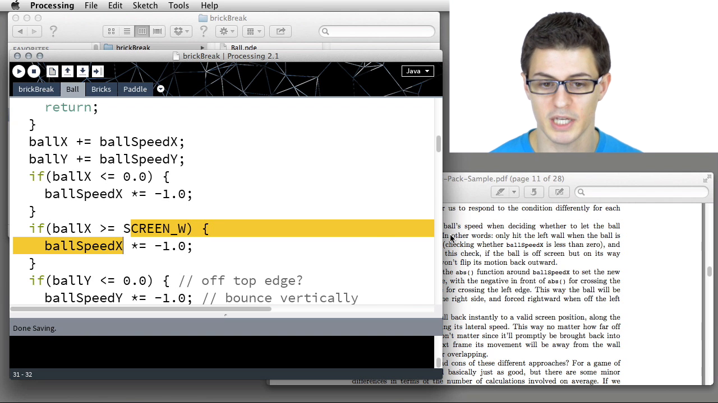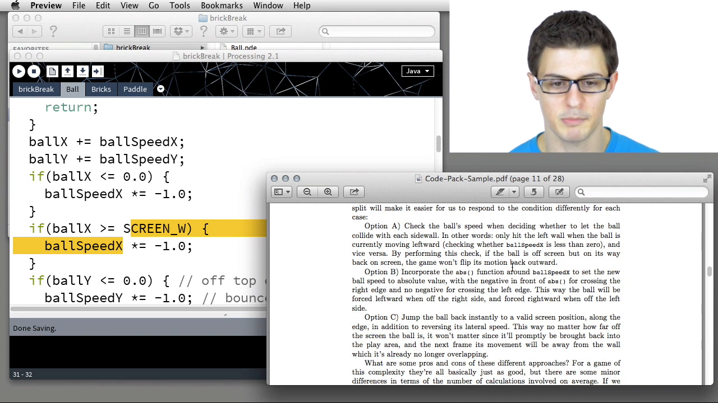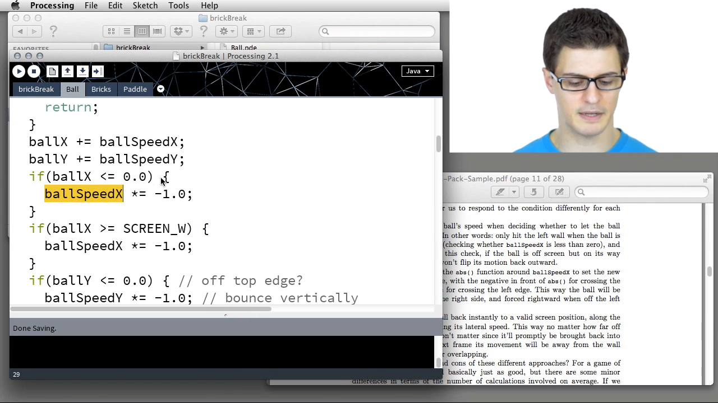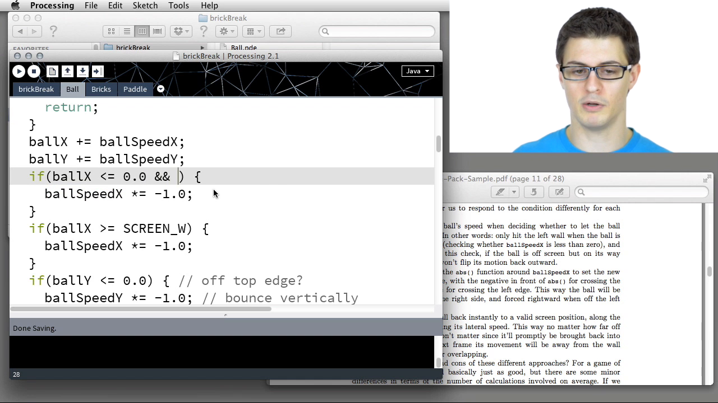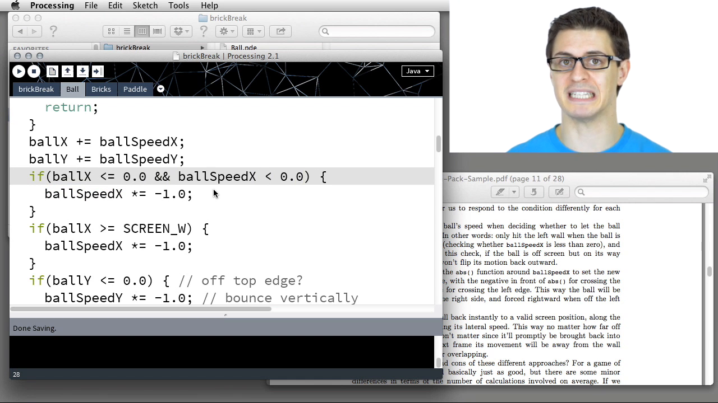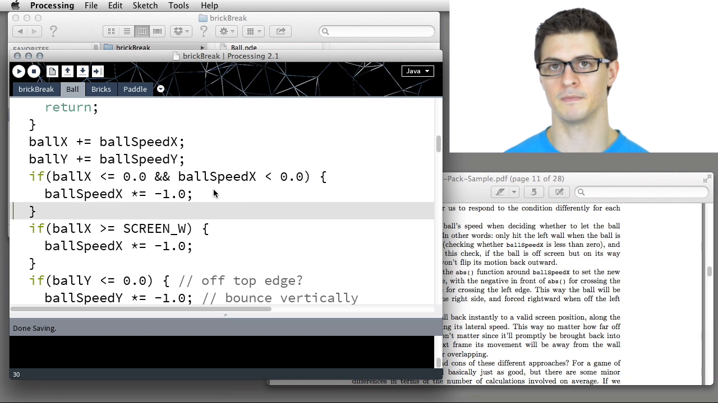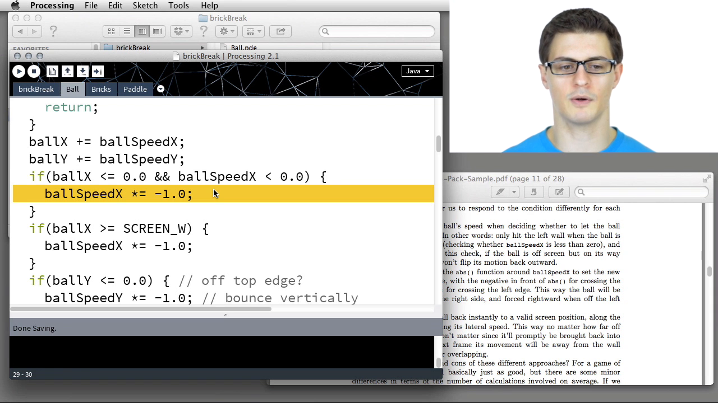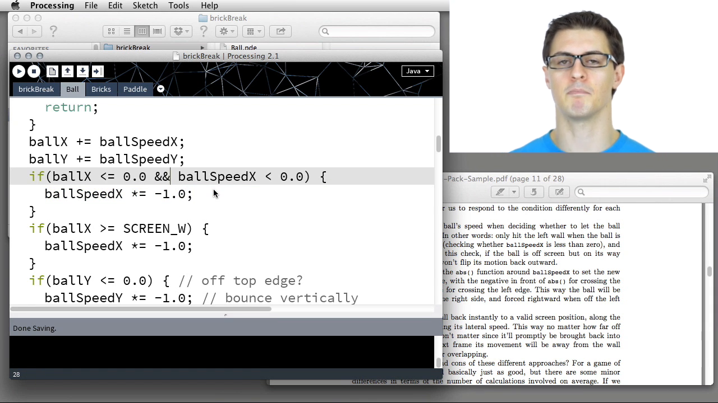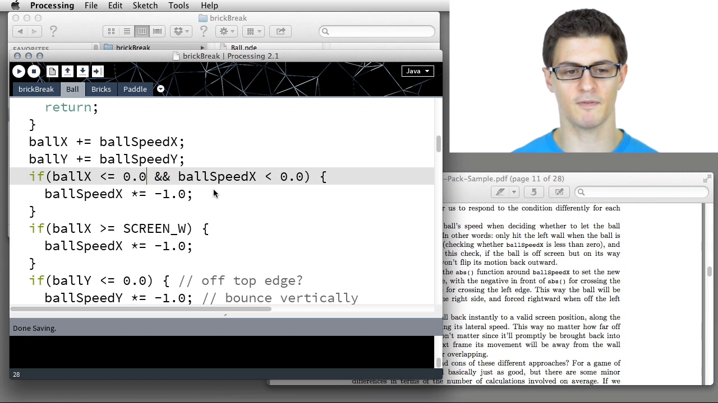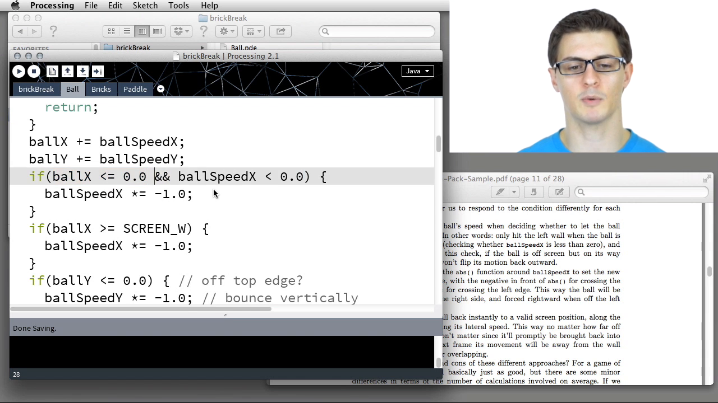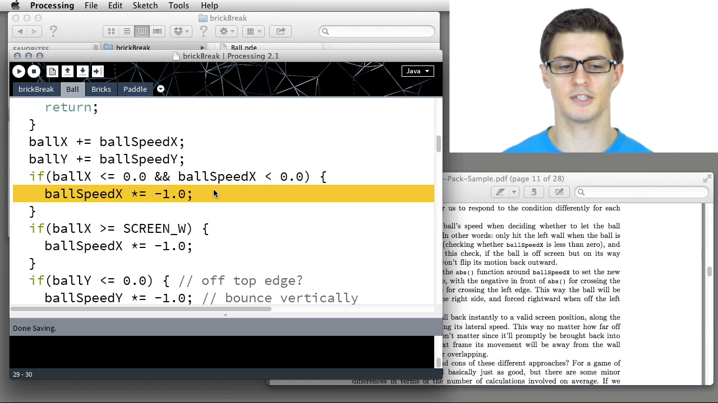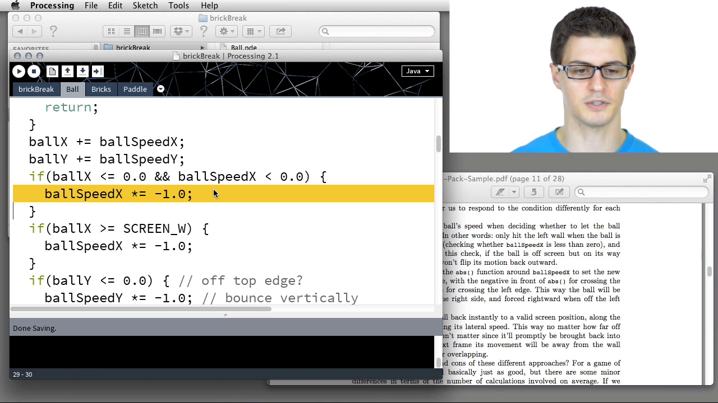But option A says we can check the ball speed when deciding whether to let the ball collide with each sidewall. What do I mean by that? Well, if it's going off the left side and the ball is going to the left, meaning its speed is negative, that's when we want to reverse it. Otherwise, it's working its way back on the screen if the second condition fails. Whereas that OR bar meant that either one could be true, the ampersand means that both have to be true. So in this case, if we are both off the left side of the screen and we're traveling to the left, only in that case do we want to flip the ball's horizontal speed. Otherwise, we're going to leave it alone. It's potentially finding its way back on screen.